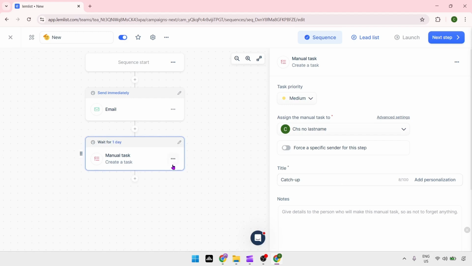And now set the timing. So click on this pencil icon. For example, you can schedule this task a few days after your last email step. This ensures you're giving prospects enough time to respond before following up.